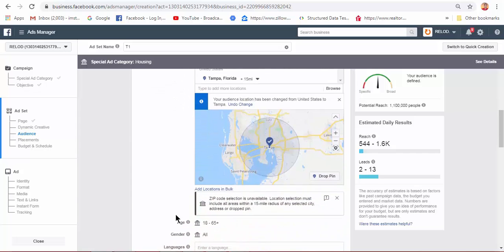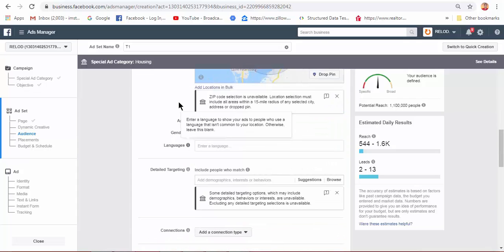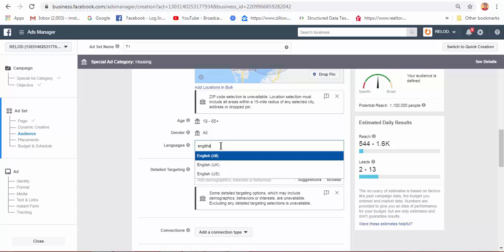So now what we're going to do is, you see we have 1.1 million people, which is kind of a lot. And because we're in the housing category, we're not going to be allowed to target by age or gender. Some of the demographics, behaviors, and interests have been removed. So we're going to go ahead and put our language in here. And since we're advertising English, we'll go ahead and choose that.